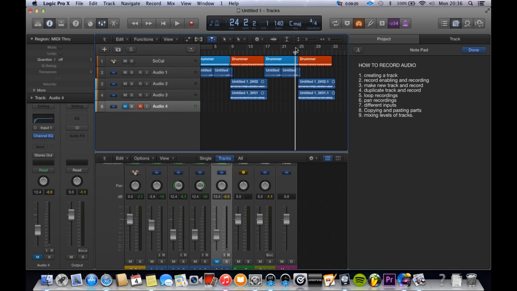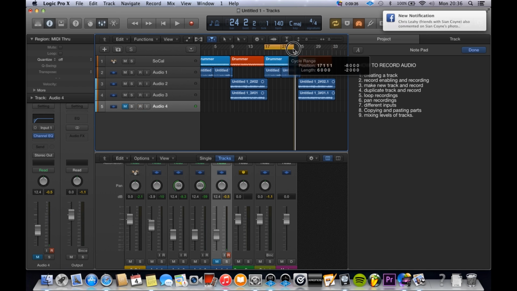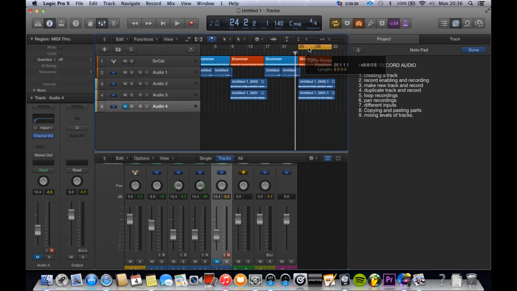Now, something we can do is actually loop record. This basically means when we've recorded a part, it goes back and we can record it again and again and select from different takes. So to do this, we just click and drag over the section we want to repeat. And we can also move that around like this. Okay, so let's record a solo.